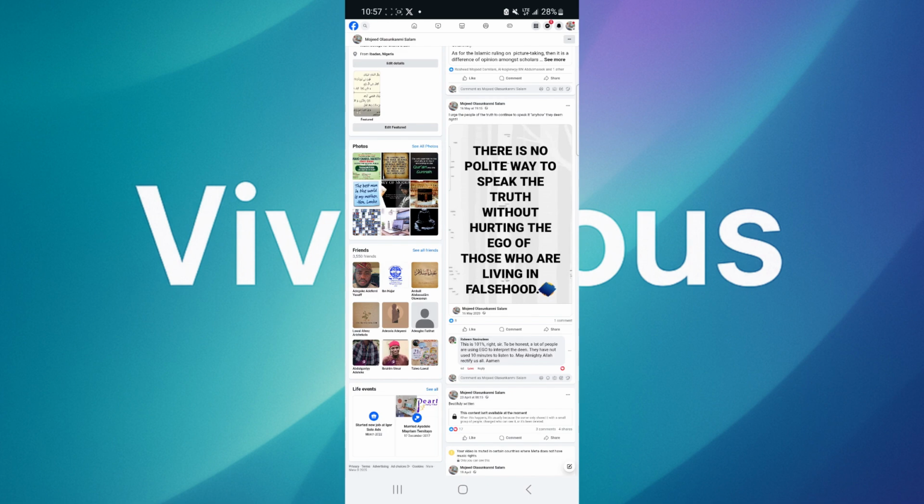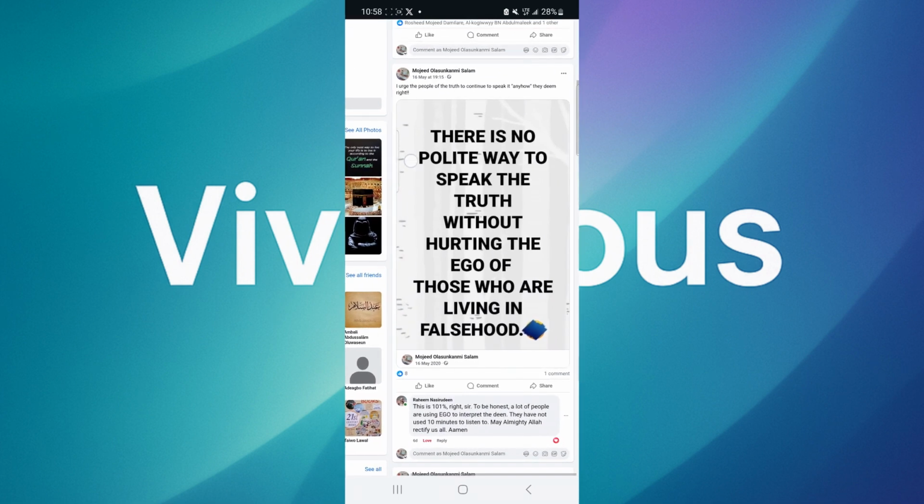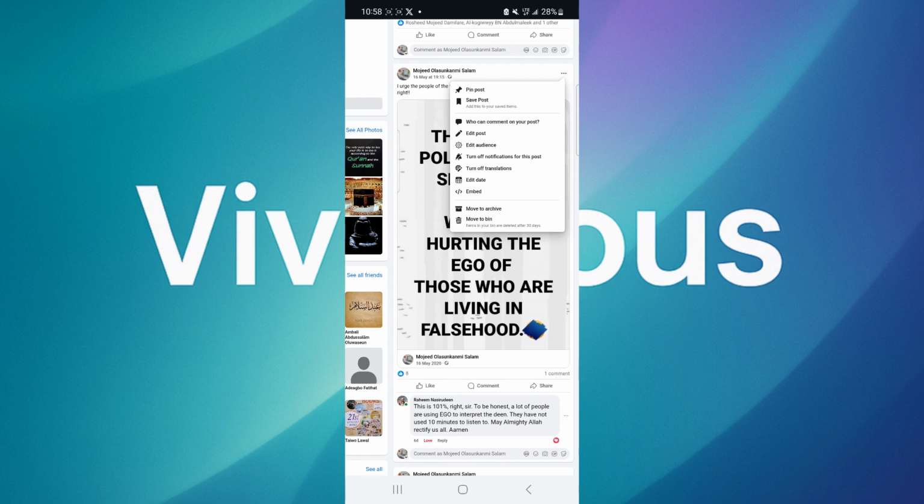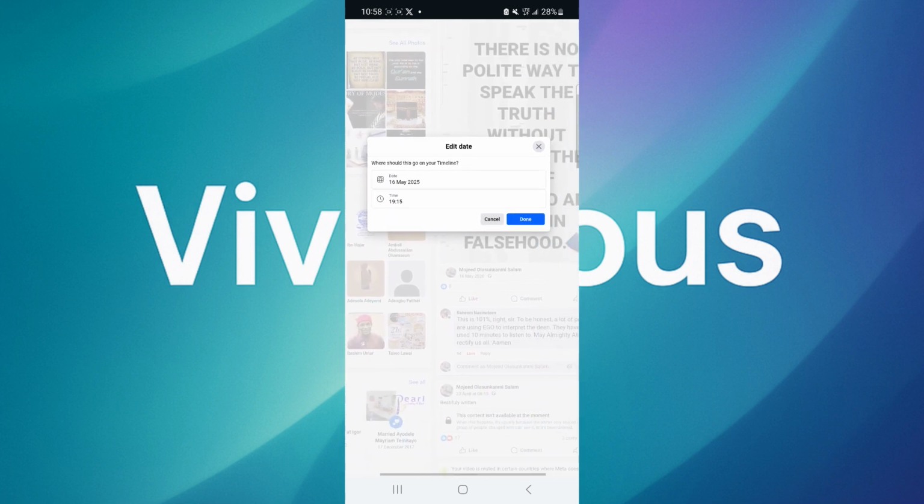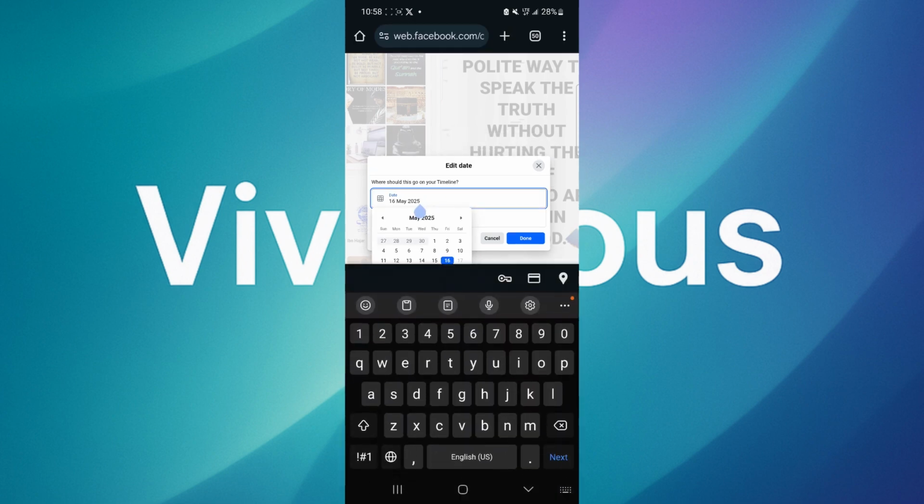Here is one post I made. So click on the three icons here. When you click on it, it will bring a drop down. You can see there is a section that says edit date. Click on edit date, and from there you can edit the day you made this post and even the time that you made the post.